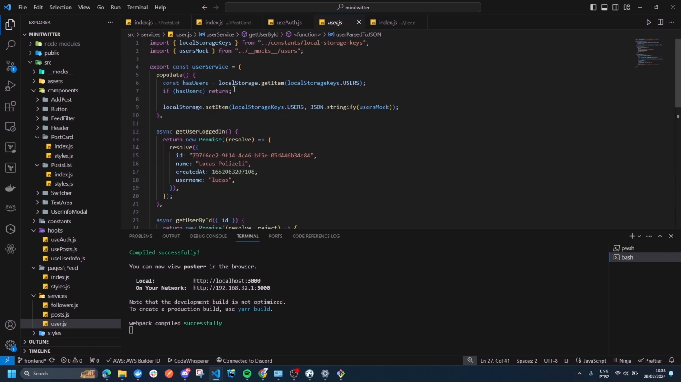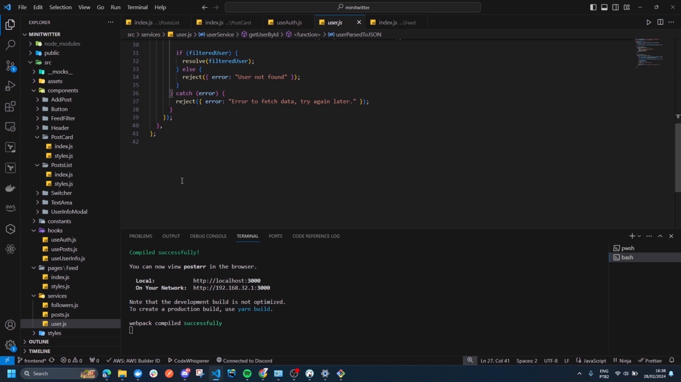Here he is setting the user in local storage and then bringing it back to this and using it. Let's go to the Services section.